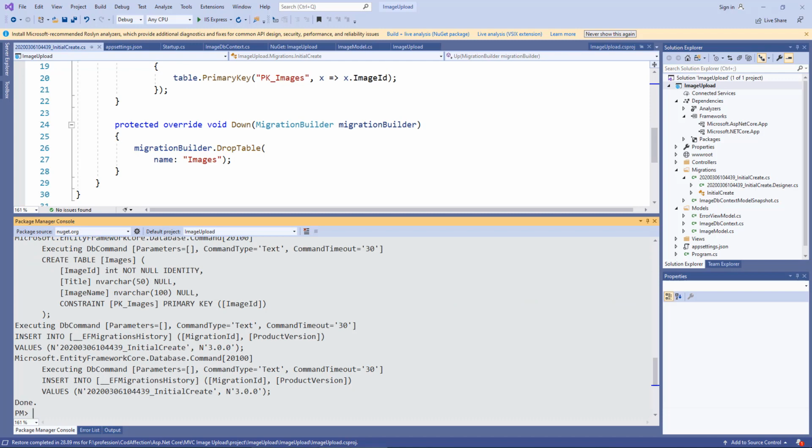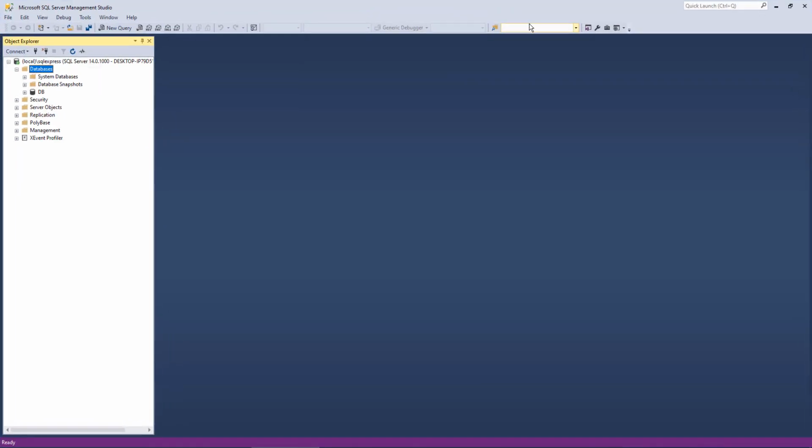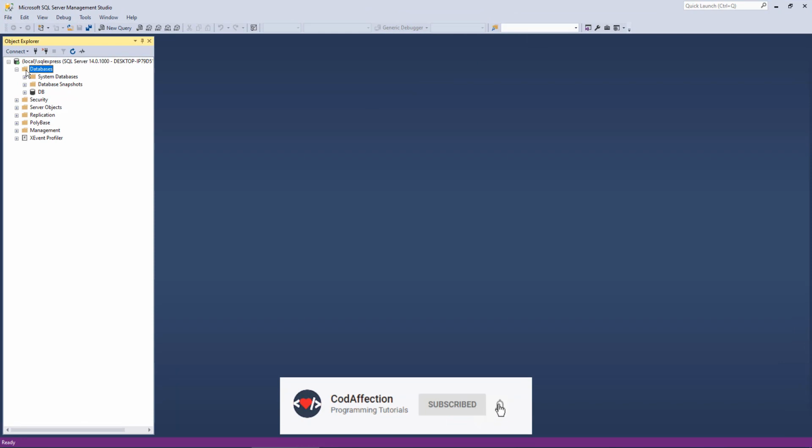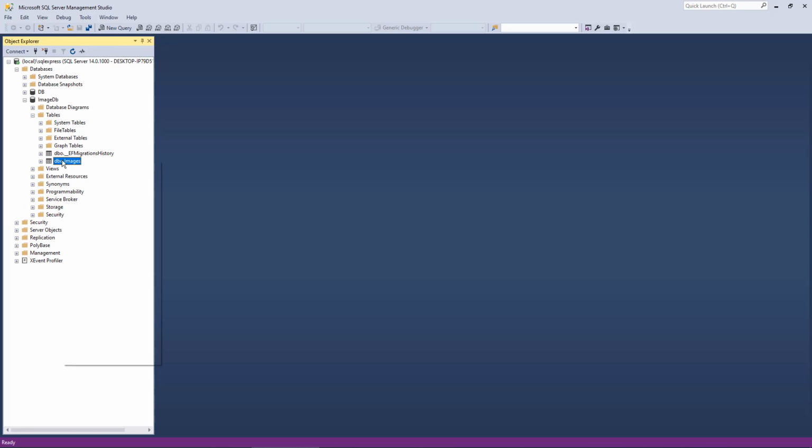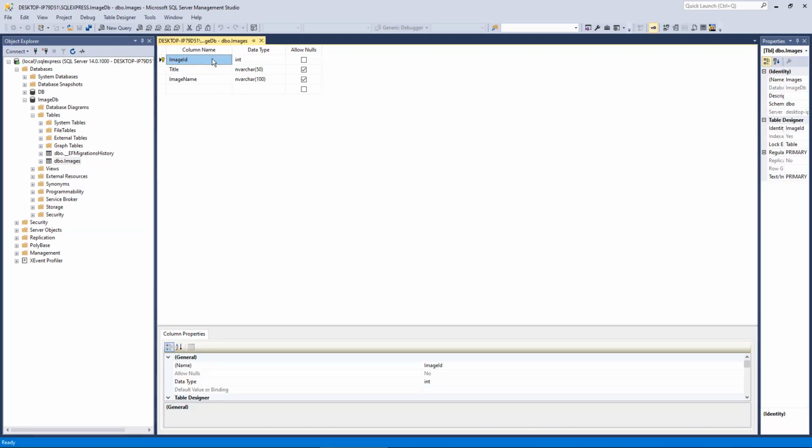Let's check that inside this SQL Server Management Studio. Let me refresh this databases node here. So here we have the new DB, ImageDB. Inside that we have this tables node, and here's the new table, Images. Let's check the corresponding table design. We have 3 columns: ImageID, Title, and ImageName.